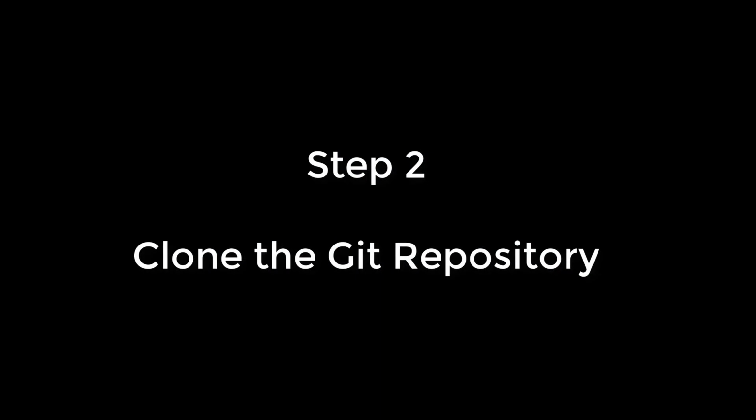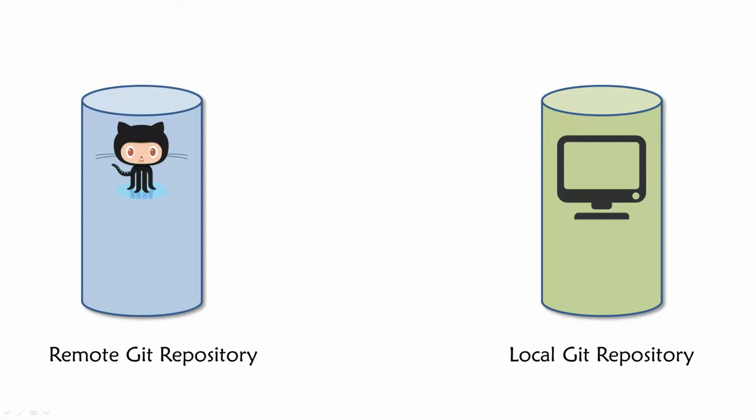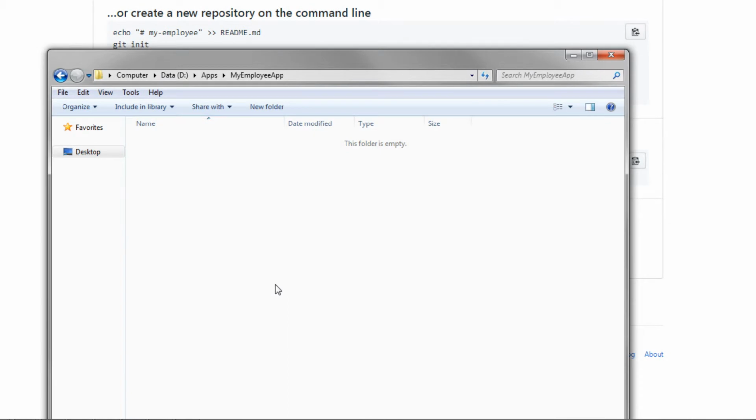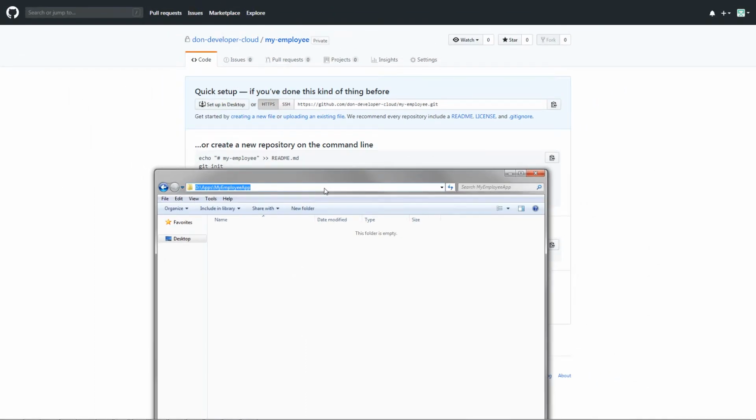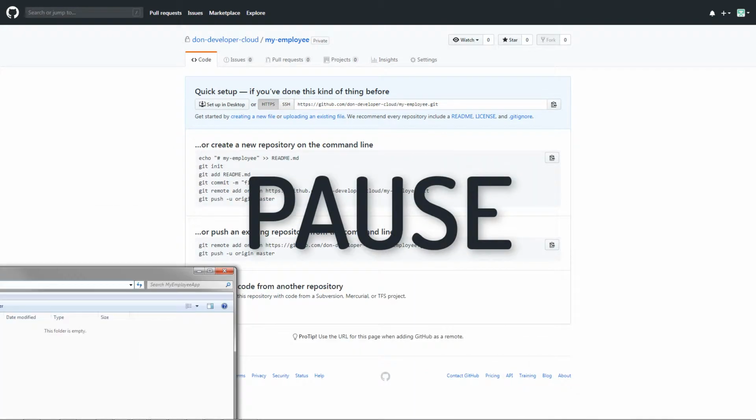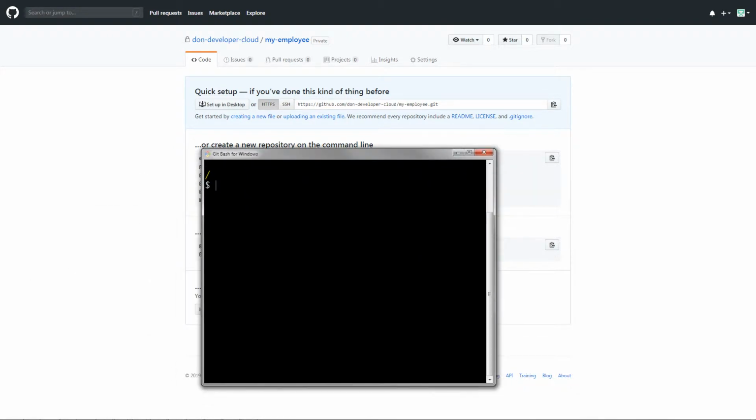Step 2. Clone the remote repository to your computer. A repository on GitHub is called a remote repository. A clone repository on your computer is called a local repository. To clone the repository, first, create an empty directory on your computer, copy its path, then, open the Git command line interface. You may pause the video here. After you have created the directory and opened the Git command line, resume the video.